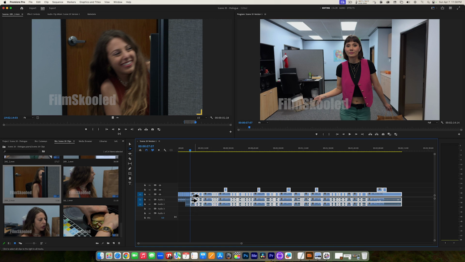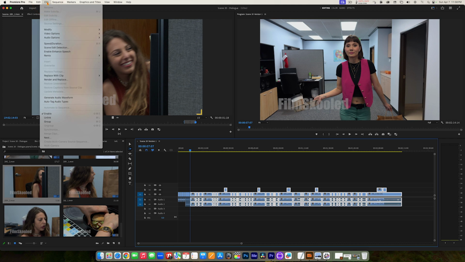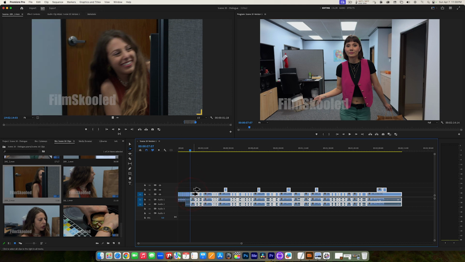Then we're going to do a quick gain adjustment. To do a gain adjustment, you can either go to Clip, Audio Options, Audio Gain, or you can use the keyboard shortcut G for gain. So I select all those clips, and I'm going to hit G for gain. And there are a few different options. Set gain to specific level, -3, -4. Adjust gain by, +5, -7.